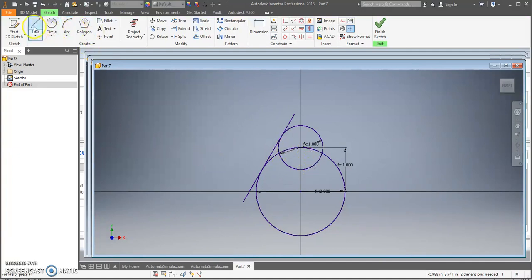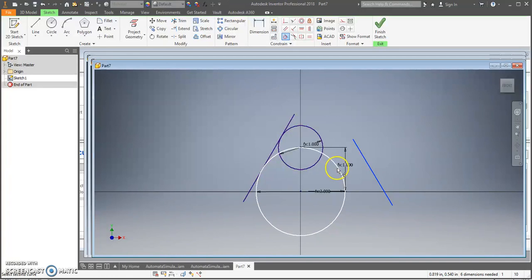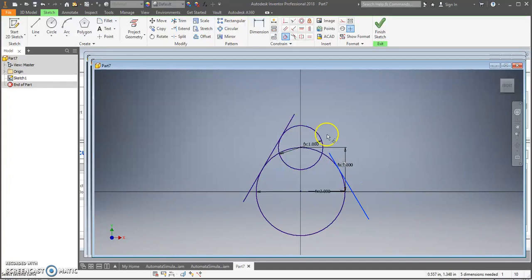So again, I'm going to select a line. I'm going to draw a line, and this time I'm going to draw a little bit lower just so we can see some different things later on. Once I draw my line, I hit OK. Then same process, I want to find that tangent constraint, click the line, then my larger circle, then the line again, and my smaller circle.